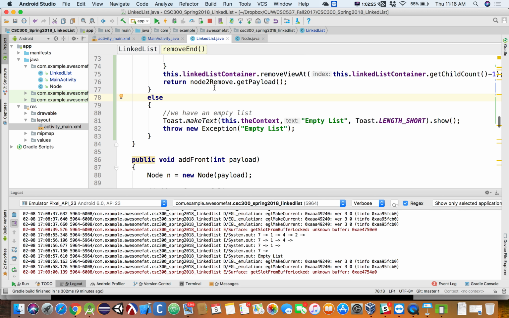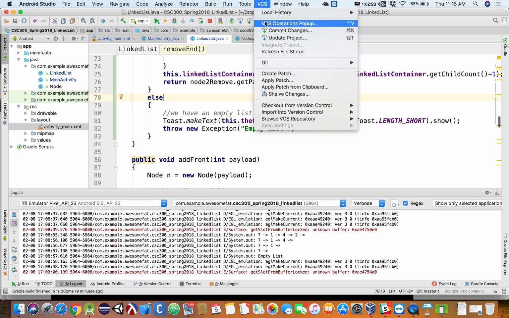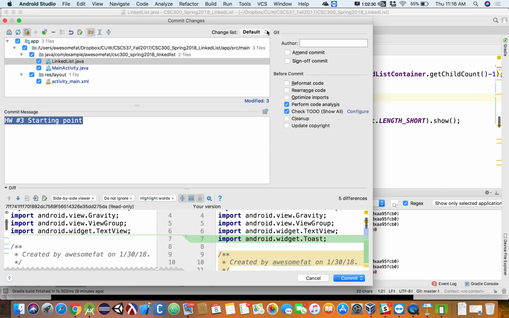All right, so let me go ahead and commit this. So this is the homework 3 solution. Commit and push.